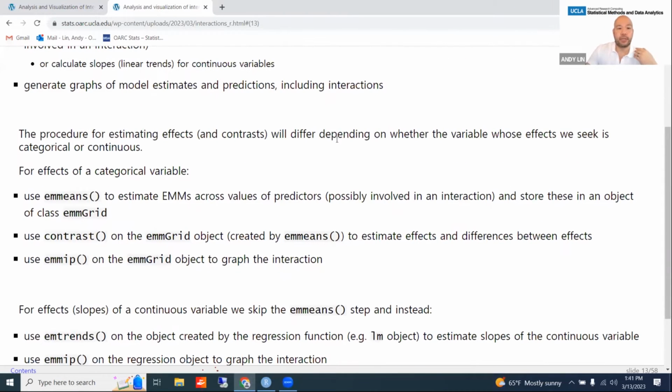The procedure for estimating effects and contrasts will differ depending on whether the variable whose effects we seek is categorical or continuous. When we're talking about an interaction, we'll get to this more, you need to pick one of the variables in the interaction whose effects you're really interested in. And if that variable is categorical, we're going to use this procedure. First, we use the emmeans function to estimate the estimated marginal means across values of the predictors. This produces an object of class grid.